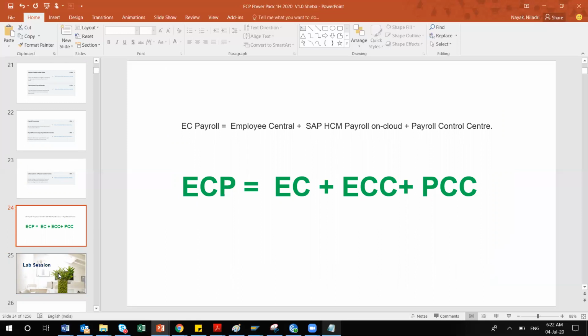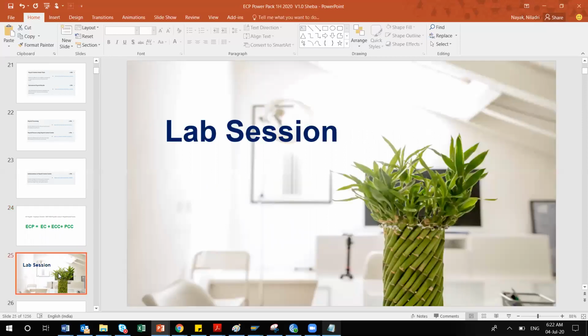Request Central is a must, and your SAP HCM on that is a payroll ECC system is a must, and your Payroll Control Center is also a required thing. So these are the three things you have to implement whenever you are talking about EC payroll.